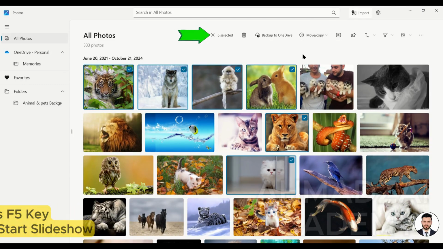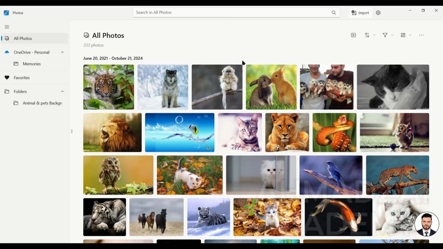If you click away from those selected photos, it will deselect them. It will remove them from the selection. If, for example, we want to select it again. If we want to delete several photos, we tell it to delete, or we press Command plus Delete.